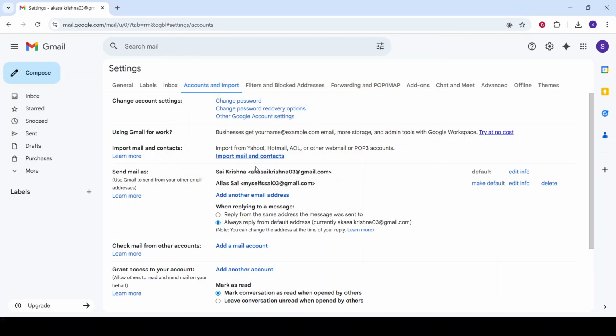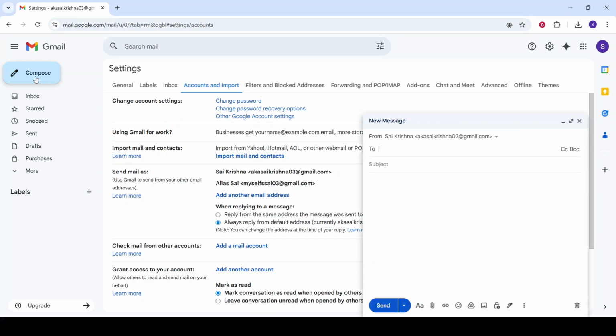for a spin. Go back to your Gmail account, and when you compose a new email, you'll notice there's a From drop-down menu. This menu now includes the alias you just added. Select your alias from this menu, and compose your email as usual. Once you hit send, the email will be sent from the alias address you chose.